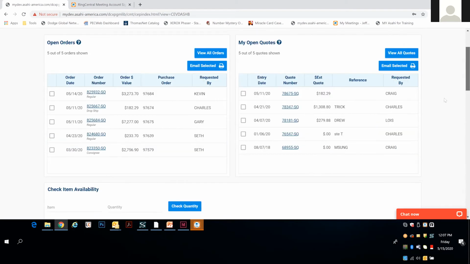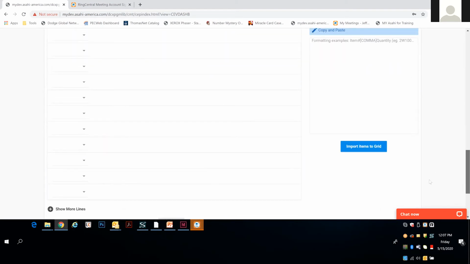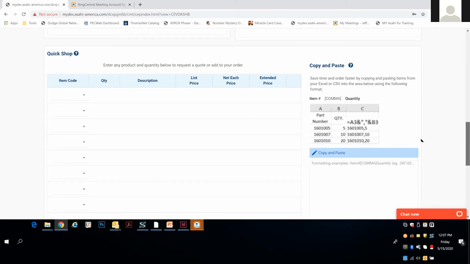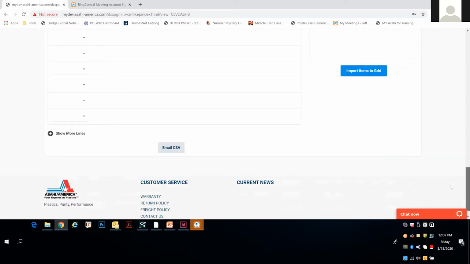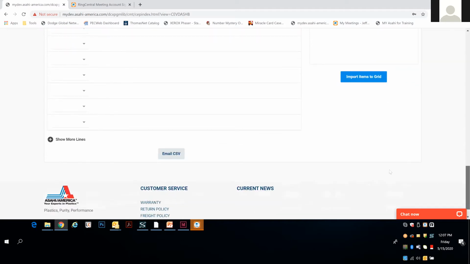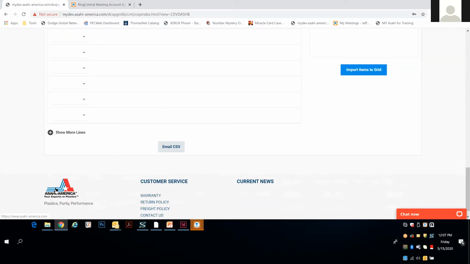A couple of things you want to notice when you're in the portal: if you click on the logo on the bottom, that will take you right to our corporate website, where you can find all the product information and CAD drawings and other things that might not be in the portal. All you would do is click on this link right here, and that would take you to our company website.